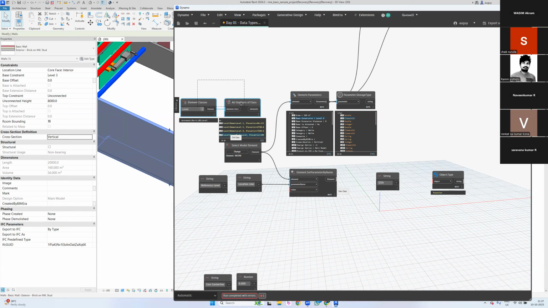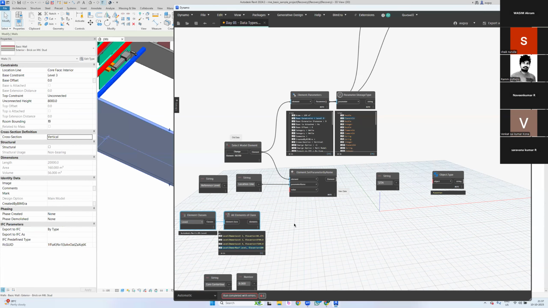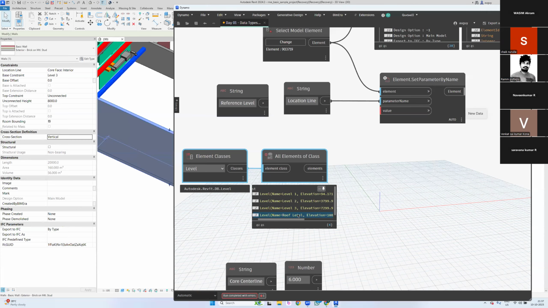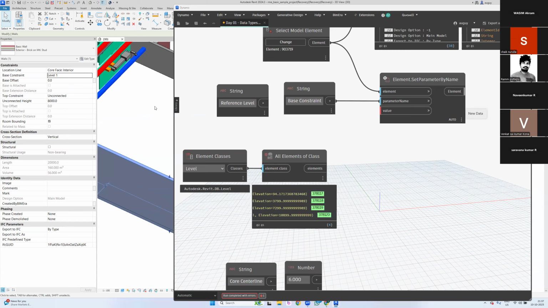This is a node, I know that. Now, all elements of class level: level 1, level 2, level 3 and roof level. So when I connect this to this, what will happen? I want to change this, not the location line. I want to change the base constraint. Base constraint, which is actually level 3. I want to change this base constraint to level 1. Is this clear? Base constraint to level 1.